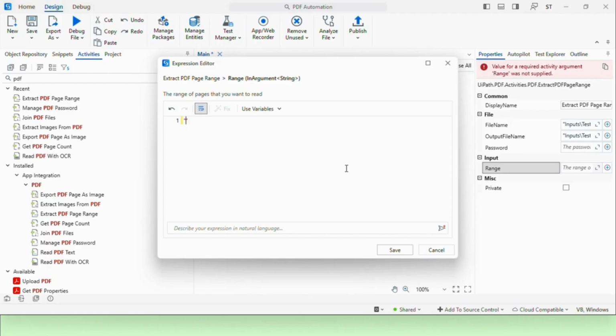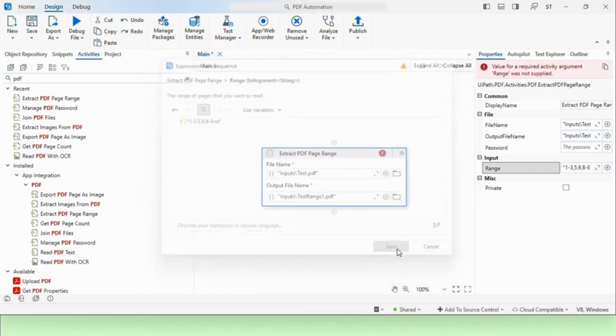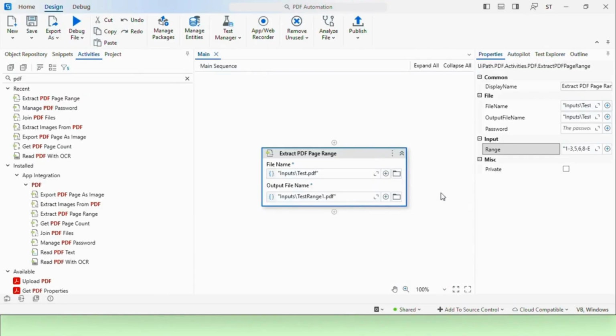In this scenario, I want to select the first page to the third page, and then the fifth page, and then the sixth page, and then from the eighth page to the end page, right? That means except the fourth page and seventh page, with all the remaining pages I want to create a new PDF file, right? So let's click on save. So let's run the process and verify the output.